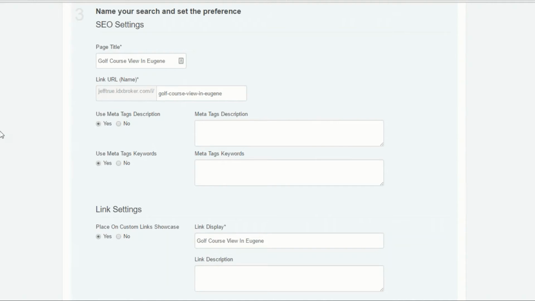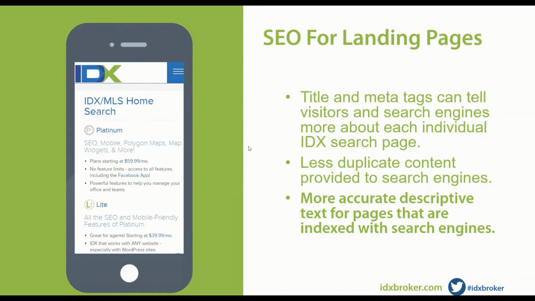Now, the meta tag description and the meta tag keywords, to touch base on that a little bit further, I'm going to go ahead and head back over to our slide about SEO real fast. You'll notice here I've got a couple things to pinpoint. Title and meta tags can tell visitors and search engines more about each individual IDX search page and also landing page. So this is really important information that you are really going to want to focus on.